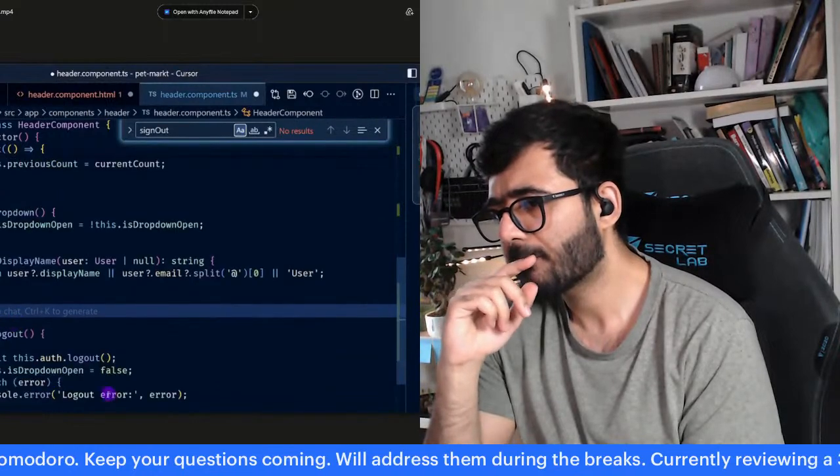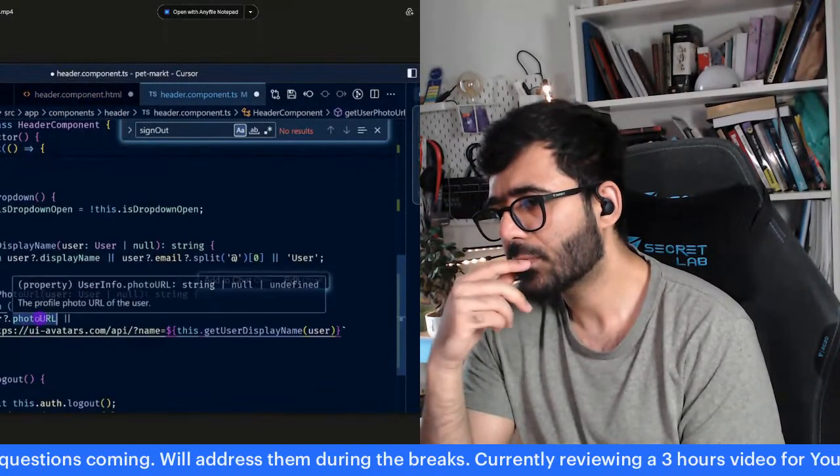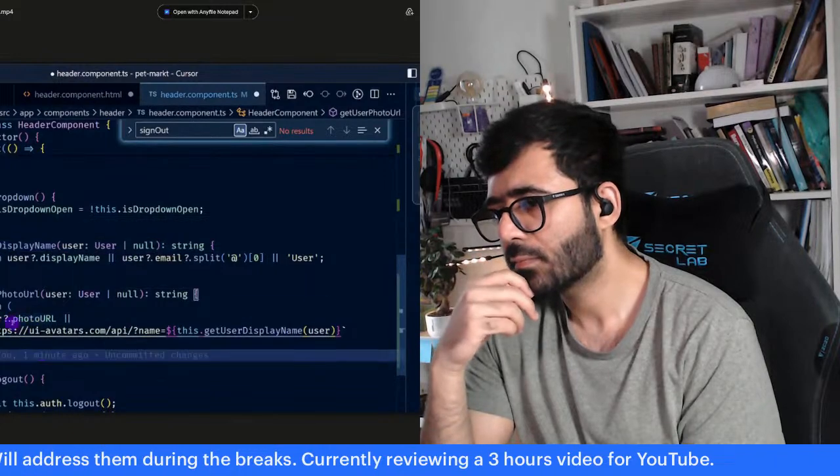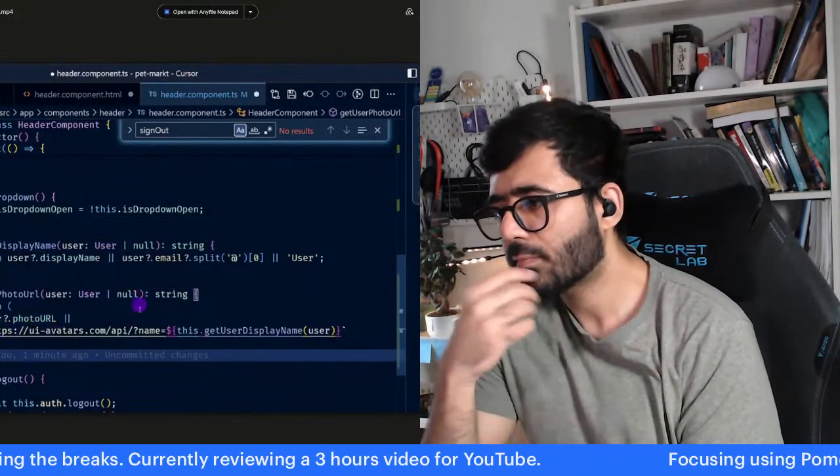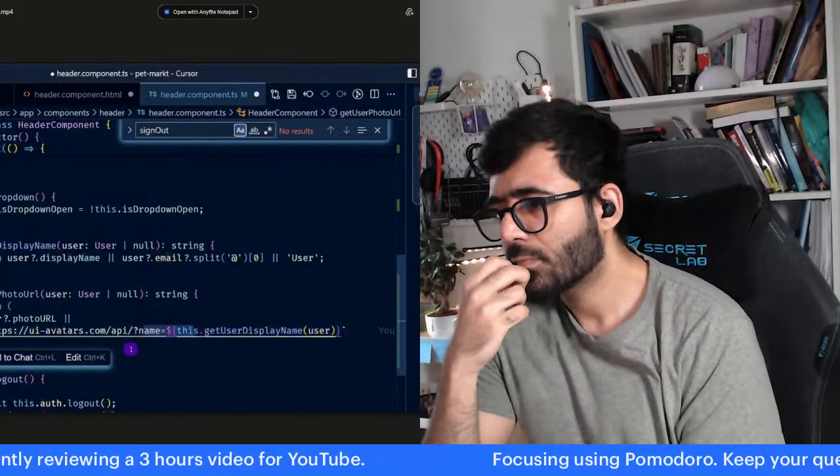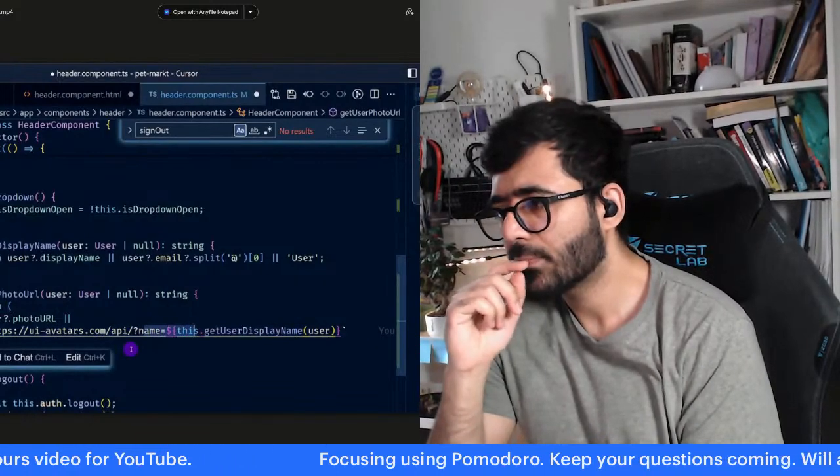Now for the user's photos, I want you to pause the video and copy this particular function. If the user already has a photo URL, and again, this is using the Firebase user here, we use that. Otherwise, we go to uiavatars.com that has an open API, and here we essentially get the user's name and pass it. When we pass this, it's going to use the initials. For example, for me, Mohammed Hassan is going to just use MH, and then it would just return that value.